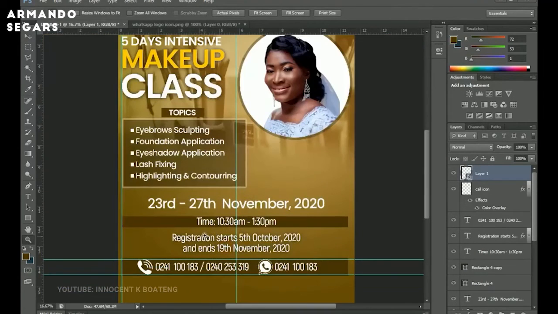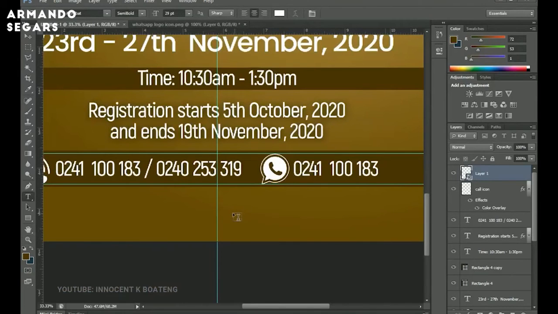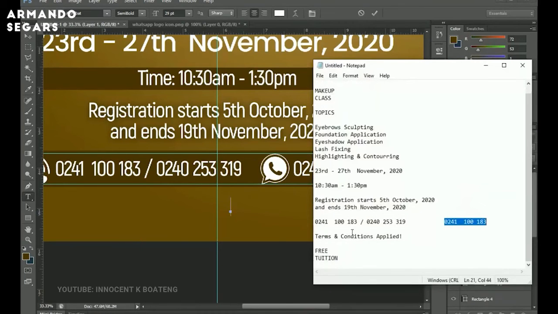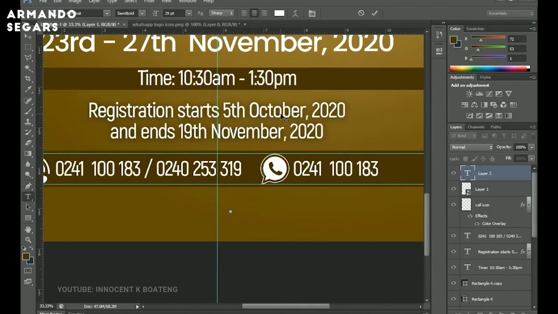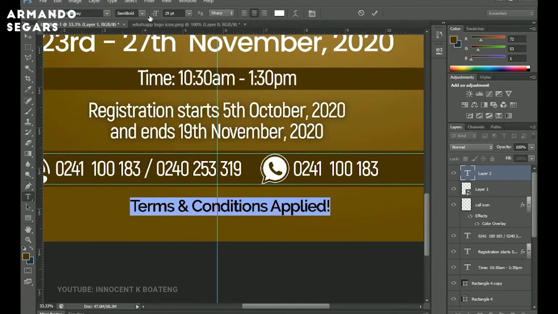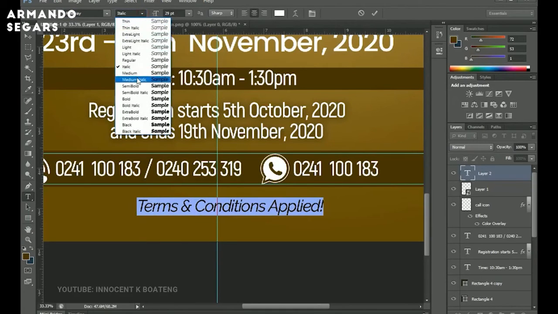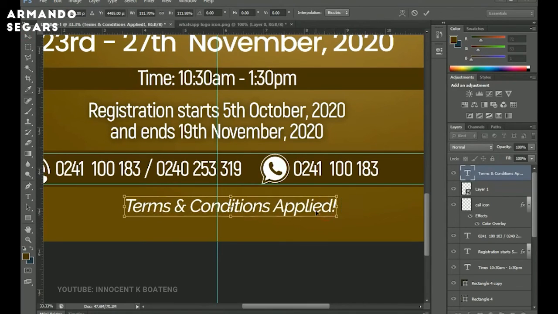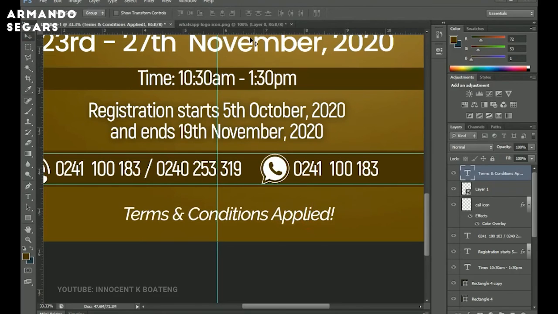Now the last text that we have will be at the very bottom here, and for that you're going to use our final text. So we go into the text here and we're going to copy the terms and conditions applied. And we're going to paste that. We're going to use our final font, which is Raleway, and we're going to use the regular italic, or perhaps let's choose the medium italic, and we can press Ctrl T to transform this one out and make sure that it is centered in the middle.